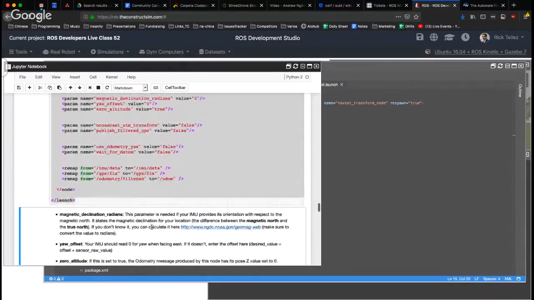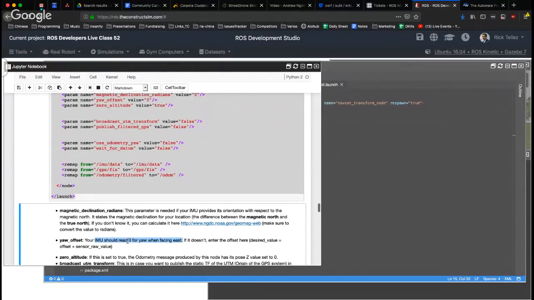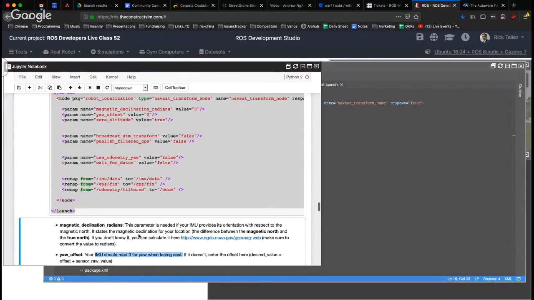Then we have the yaw offset. This is the value that you have to indicate if there is a yaw value in your IMU when you are facing east. In theory, when you are facing east, the yaw value should be 0. In case it isn't, because of what you measure, that's an offset that you have to include in this parameter.